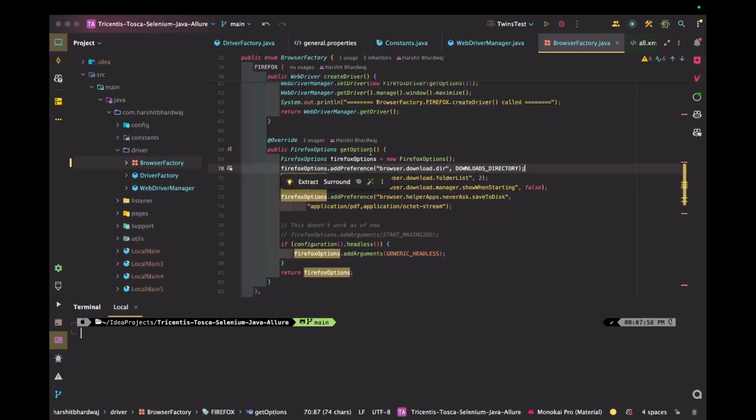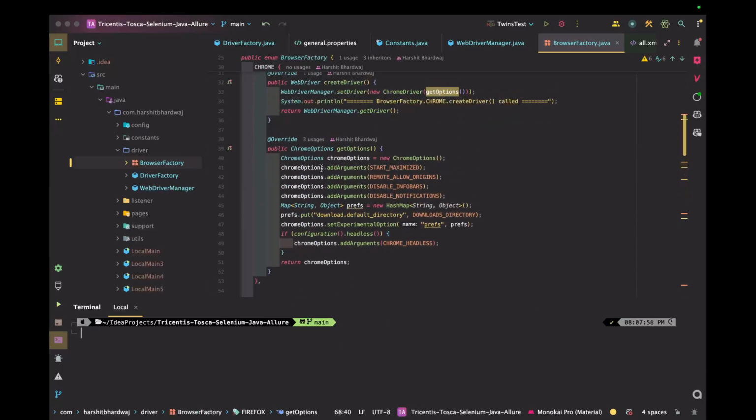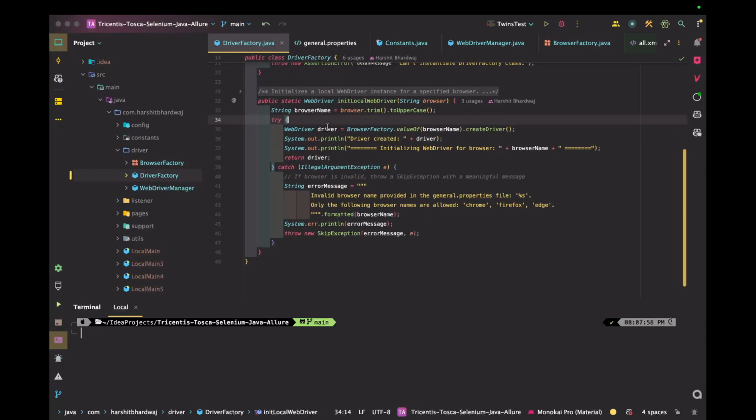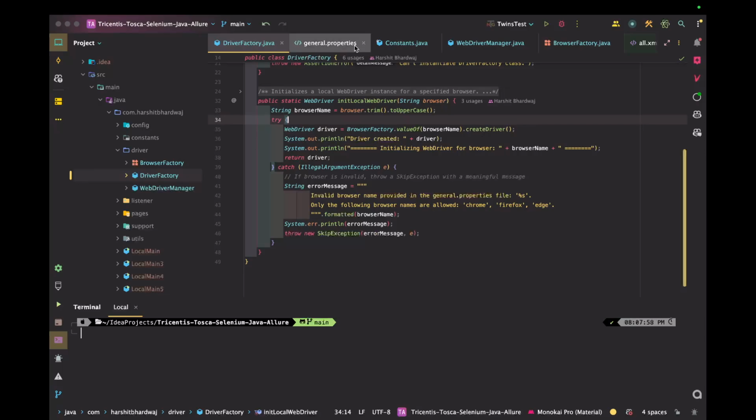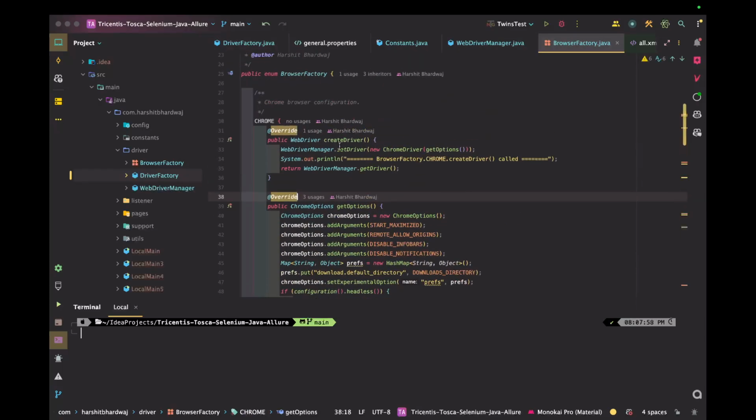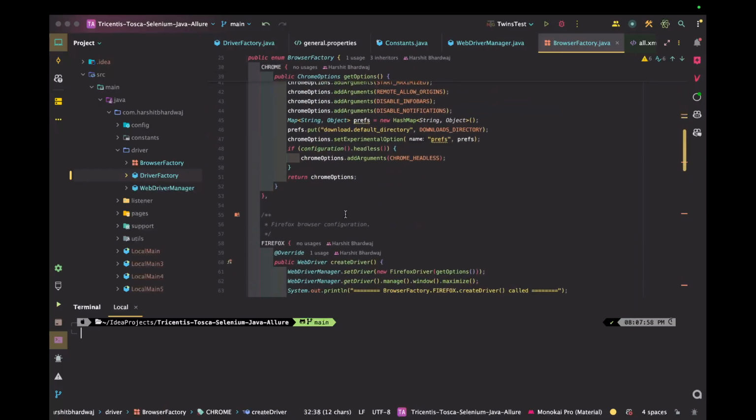We just add the preference in Firefox, or add the arguments in a map in the Chrome options, and in this way we can set up our downloads directory. So this driver factory is going to call this method, that is create driver of browser factory.